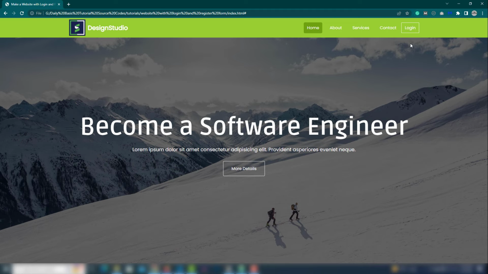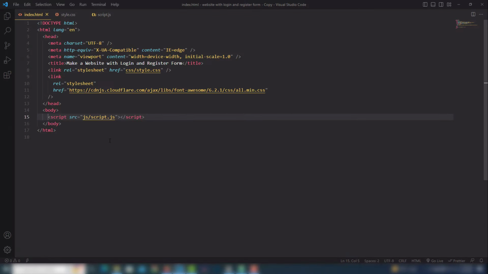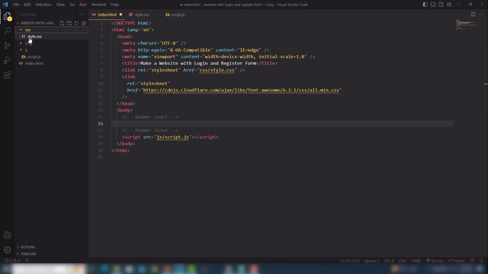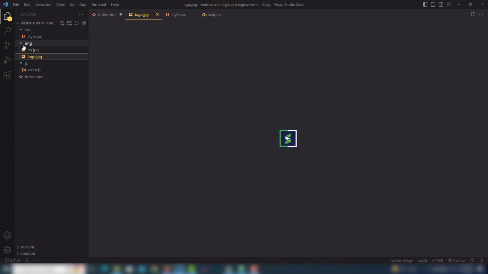So I go to my code editor. First I'm going to close it and I'm going to open my code editor. Inside there we're going to write the basic structure to design the navbar, header and also modal. So first of all I will write the comment and write header start, header close. By the way, I have a style.css, 2 images. This is the logo image, BG image, and also have a simple script file, right?